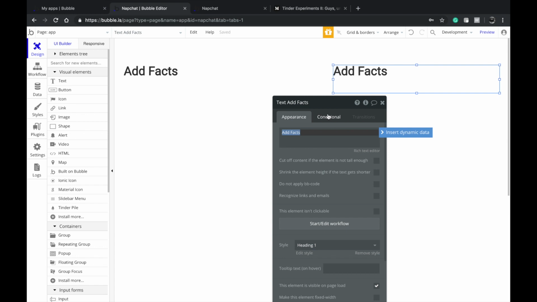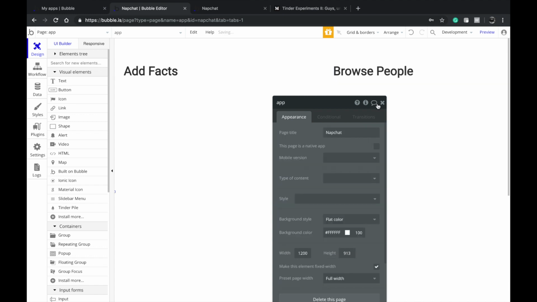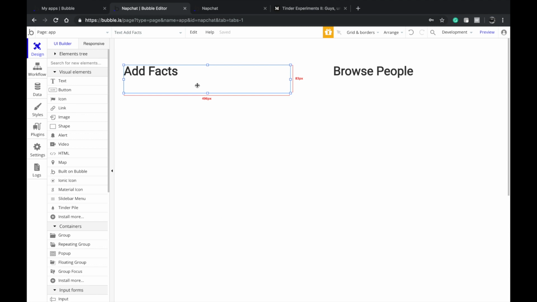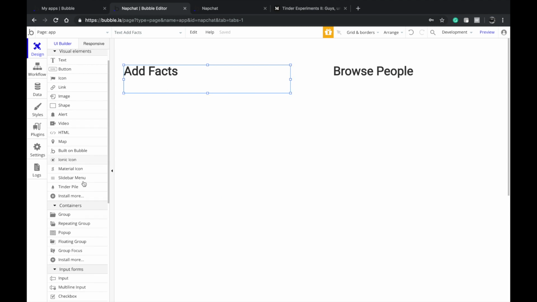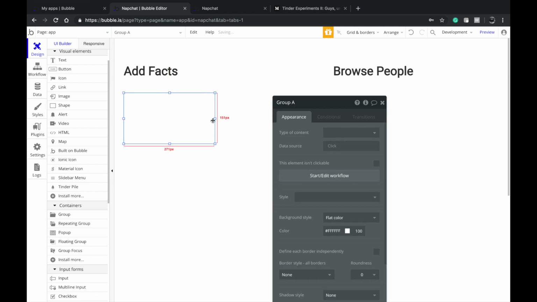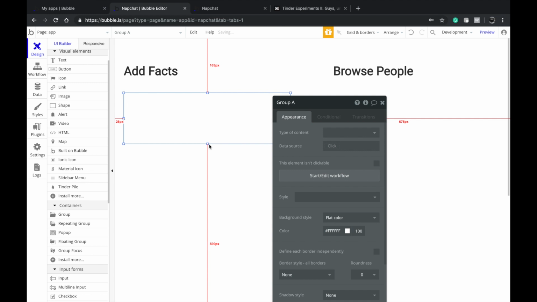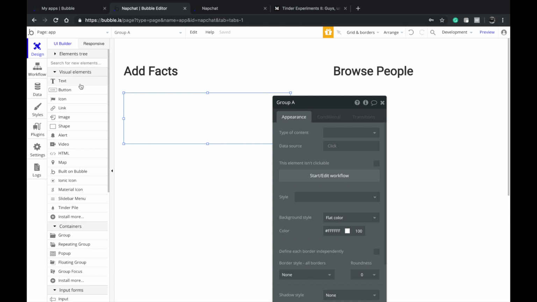So the second part is where I'm going to browse people. So this is where the person is going to browse for people and for matches, and this is where he's going to customize his account. So let's go and add a group, because I often like to nest multiple elements inside a group, especially when I'm doing responsive design.